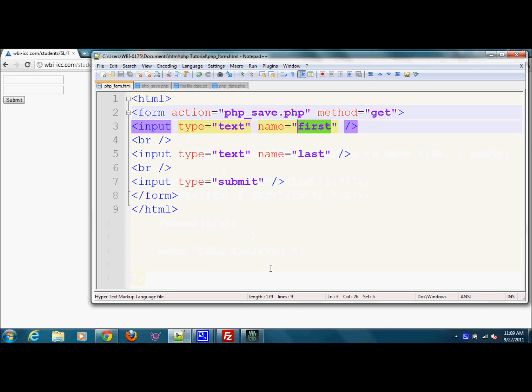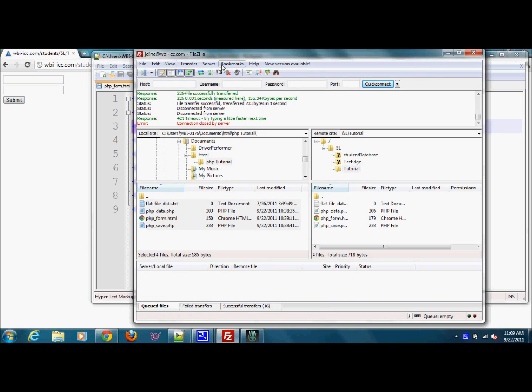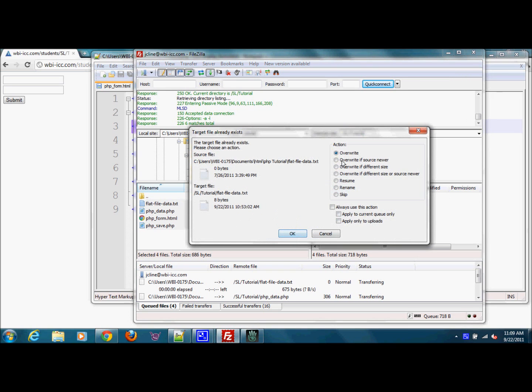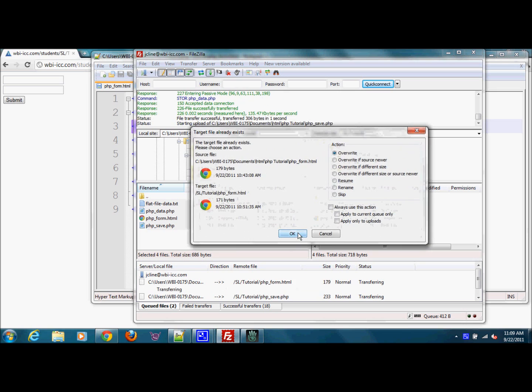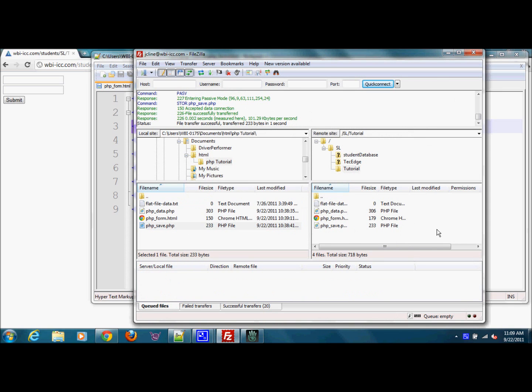So I'll go ahead and demonstrate how this works. First, you're going to have to open up your file transfer, and you're going to move these files and put them on your web server, which I have already done here. And if they're on there already, you can overwrite them, which is what I always do. So I'm just going to overwrite each of those files and put it on my web server, which was seen over here earlier.